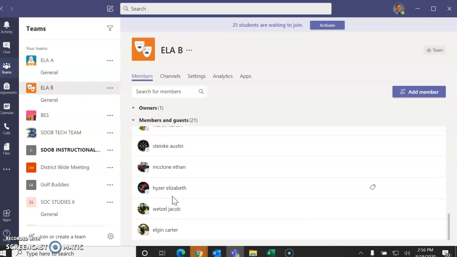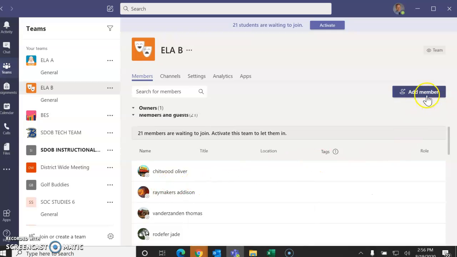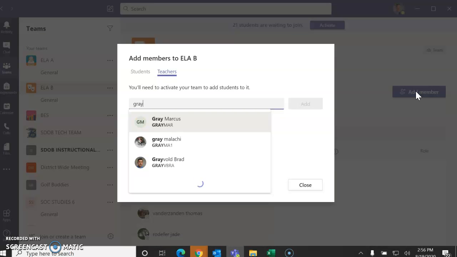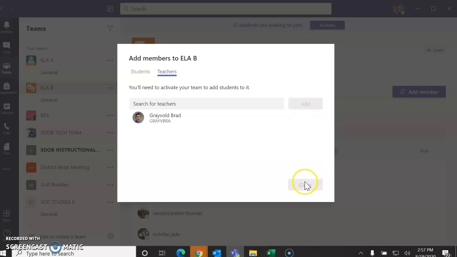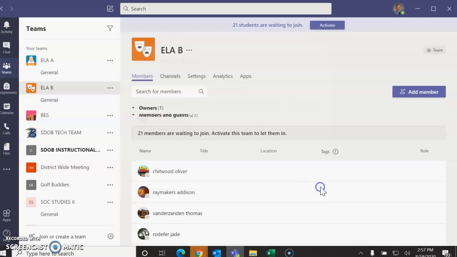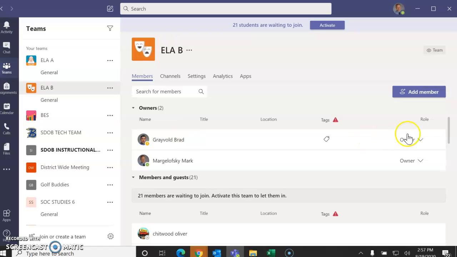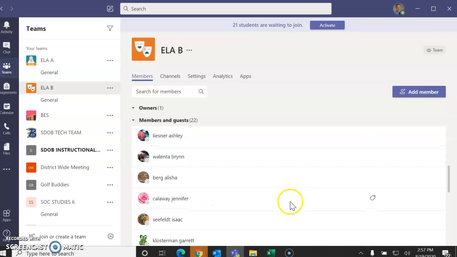Now, let's say you all of a sudden notice a student is missing or a student comes in the middle of the year, you can always go in and add a member. So adding them, like let's say Mr. Gravold wants to be part of my team. If I start typing his name, there he shows up. I can add him, and he is now part of my team. And you'll see that he shows up here, and he's also an owner. Now maybe I don't want him to change any of my stuff, so I'm going to change him to a member.